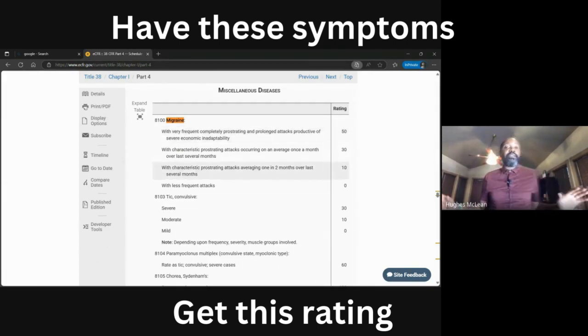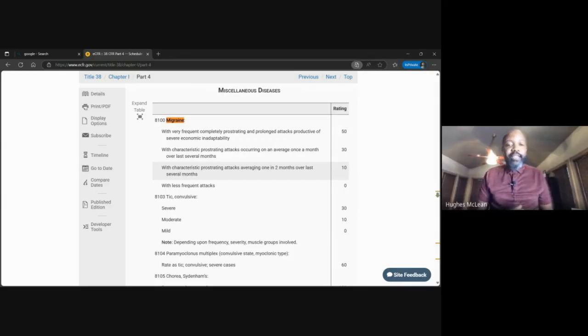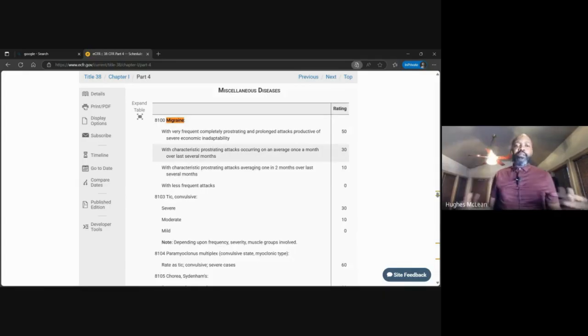The one that we're doing based on our situation is probably a 10% because we have characteristic prostrating attacks. Prostrating is to lay down. So the migraine is so severe, I have to lie down, shut the lights off, things like that. But the prostration is what they're looking for. Have these symptoms, get this rating. Prostrating attacks averaging one in 2 months over the last several months. We're having one every month, so we're at least going to be at the 10%. Hold up, maybe at the 30. Prostrating attacks occurring on average once a month over the last several months.